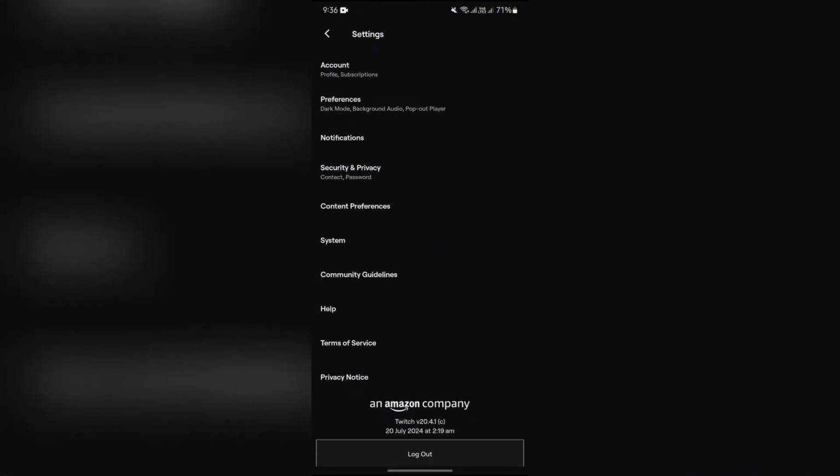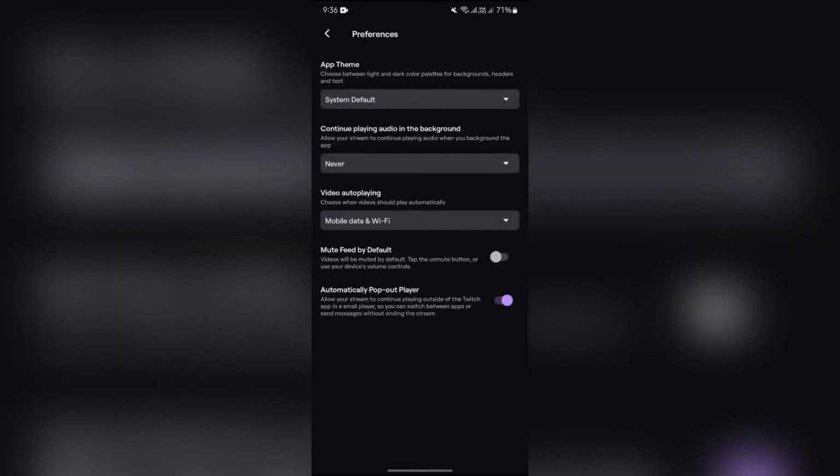Then after going into account settings, choose preferences, which is in the second row, and there you will get the option of video autoplay. As you can see here, my video autoplay is set into mobile data and Wi-Fi.